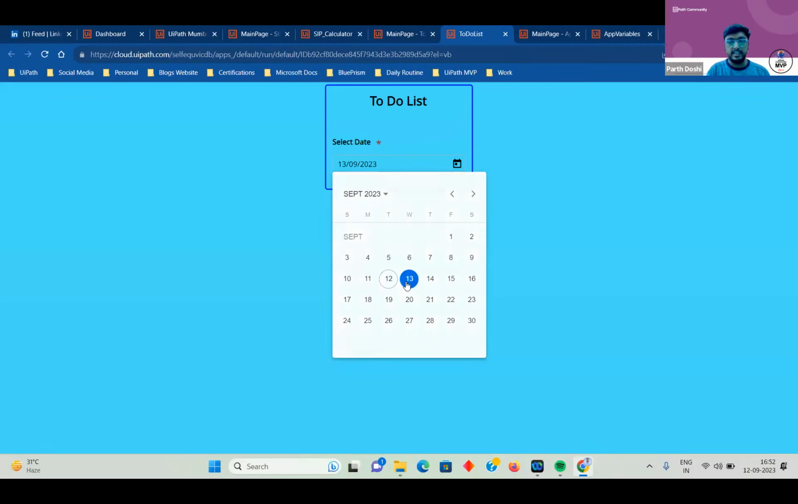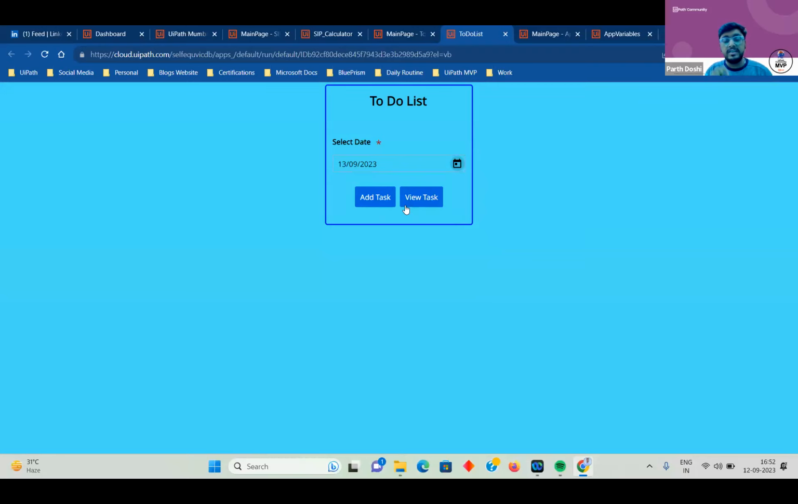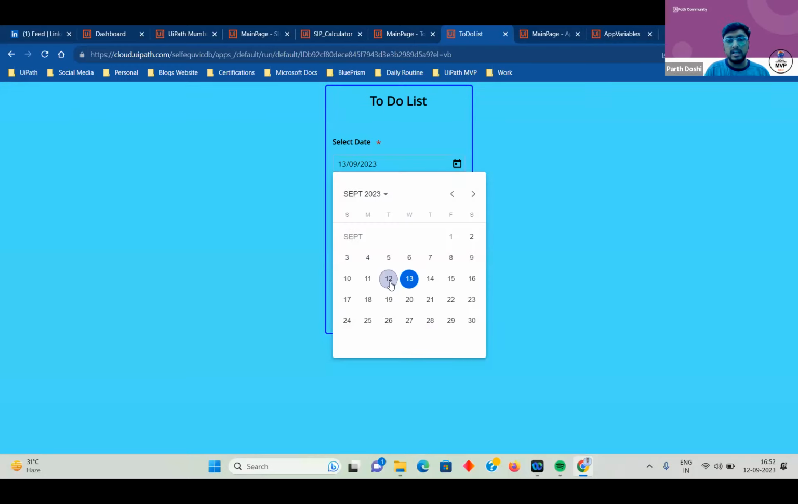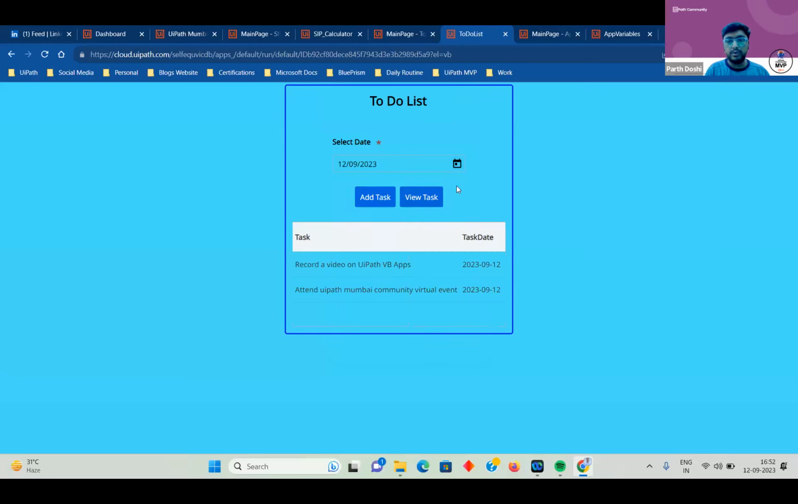Now, if it is a valid date, then only it is showing me these two controls, add task and view task. If I click view task, there is no task for this particular date, so it is showing no data. If I select some other date and click on view task, you see the data is visible over here: record a video on UiPath VB apps, attend UiPath Mumbai community virtual event, which we are doing right now. This is something that I had added yesterday. So this is how the to-do list app has been created.